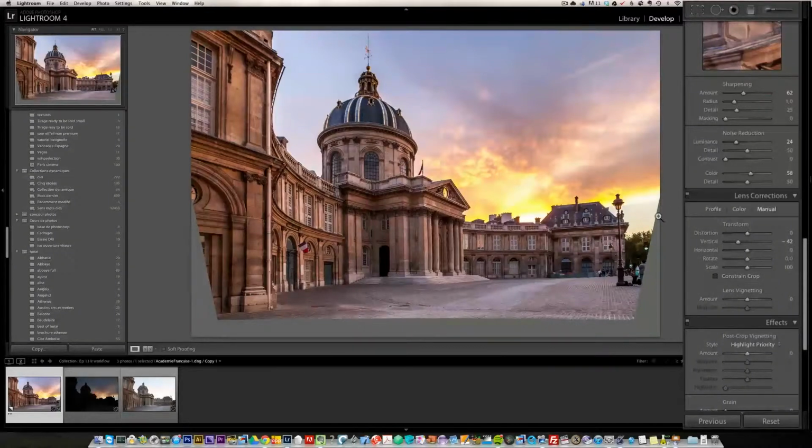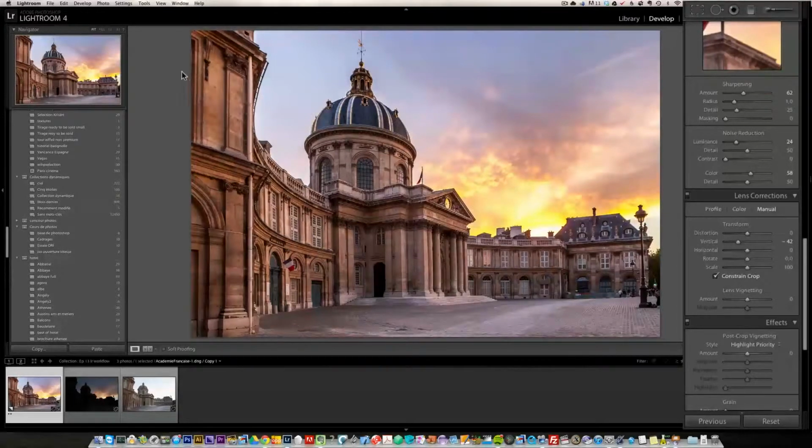So now you see it created all this gray area here. We're just going to click on Constrain Crop, and it's going to crop the photo so that we don't see these gray areas. And actually the cropping that it does is pretty good. I had a bunch of people there, so I'm pretty happy with that.